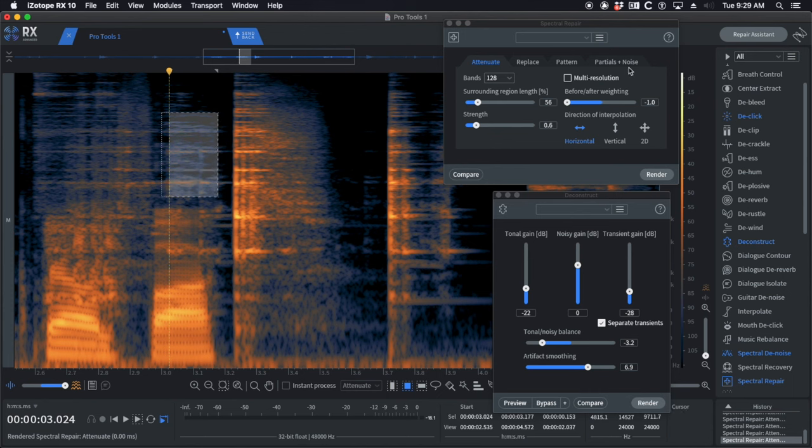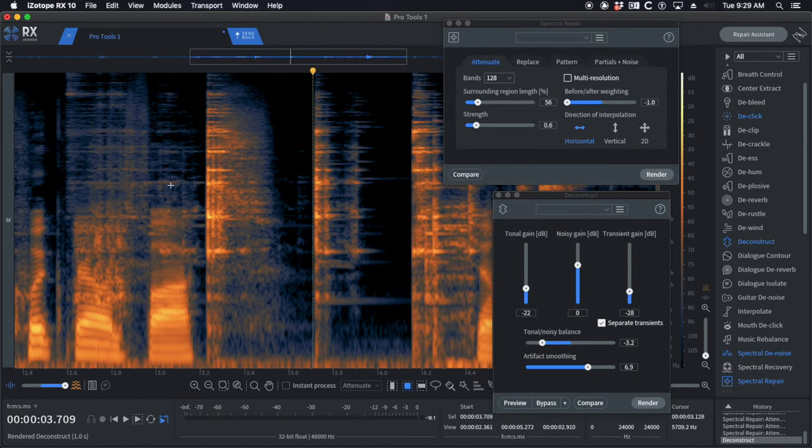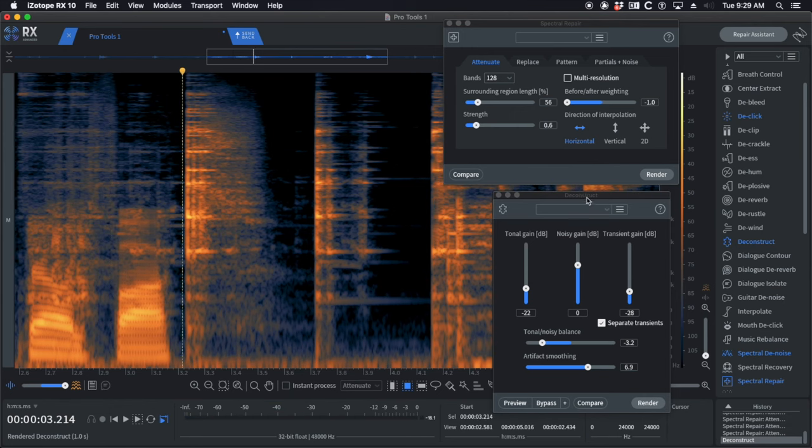So I'm just hitting 3. I switched over to spectral repair because deconstruct wasn't really doing it. Brown fox. But I might hit this with the deconstruct. The reason I'm using deconstruct is because I want to leave the noisy stuff, which is going to be the Fs and Ss.